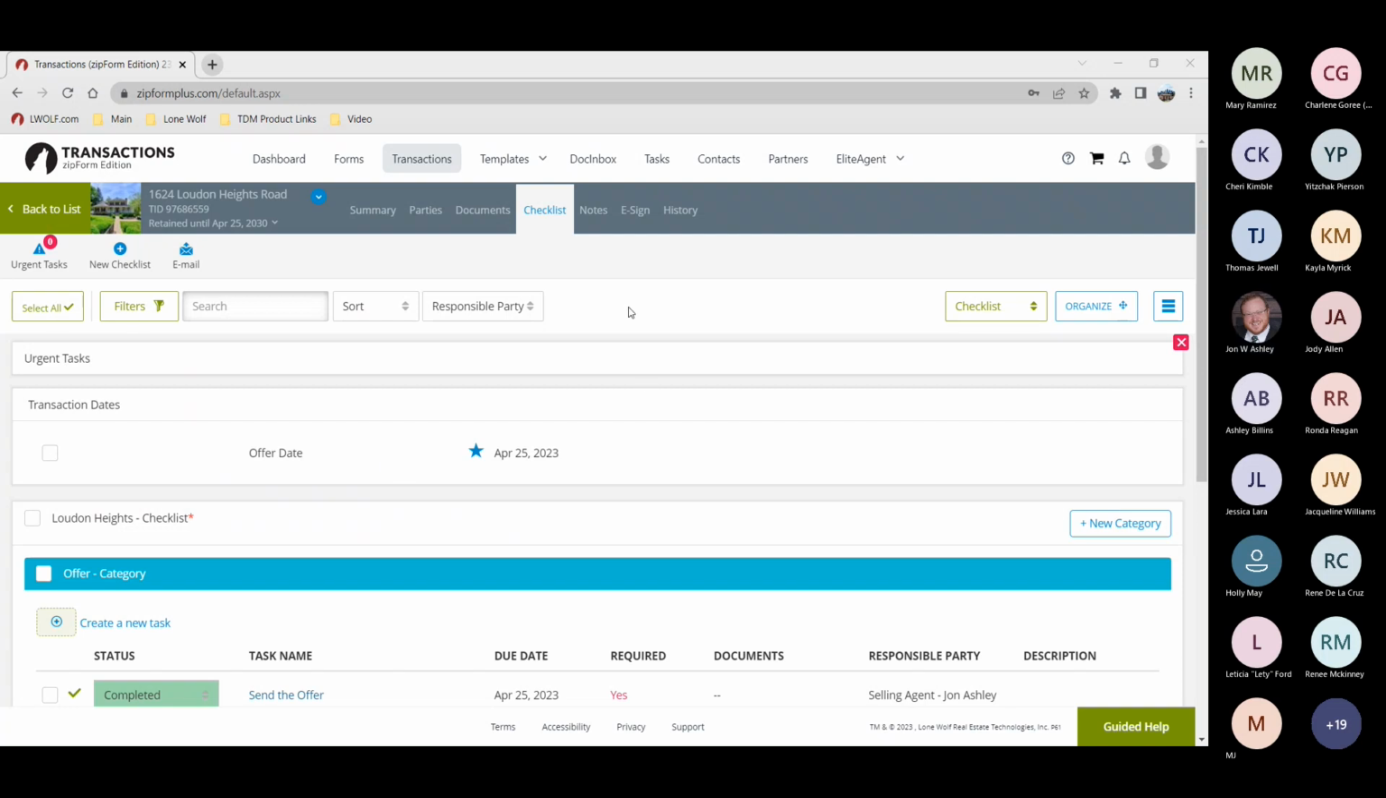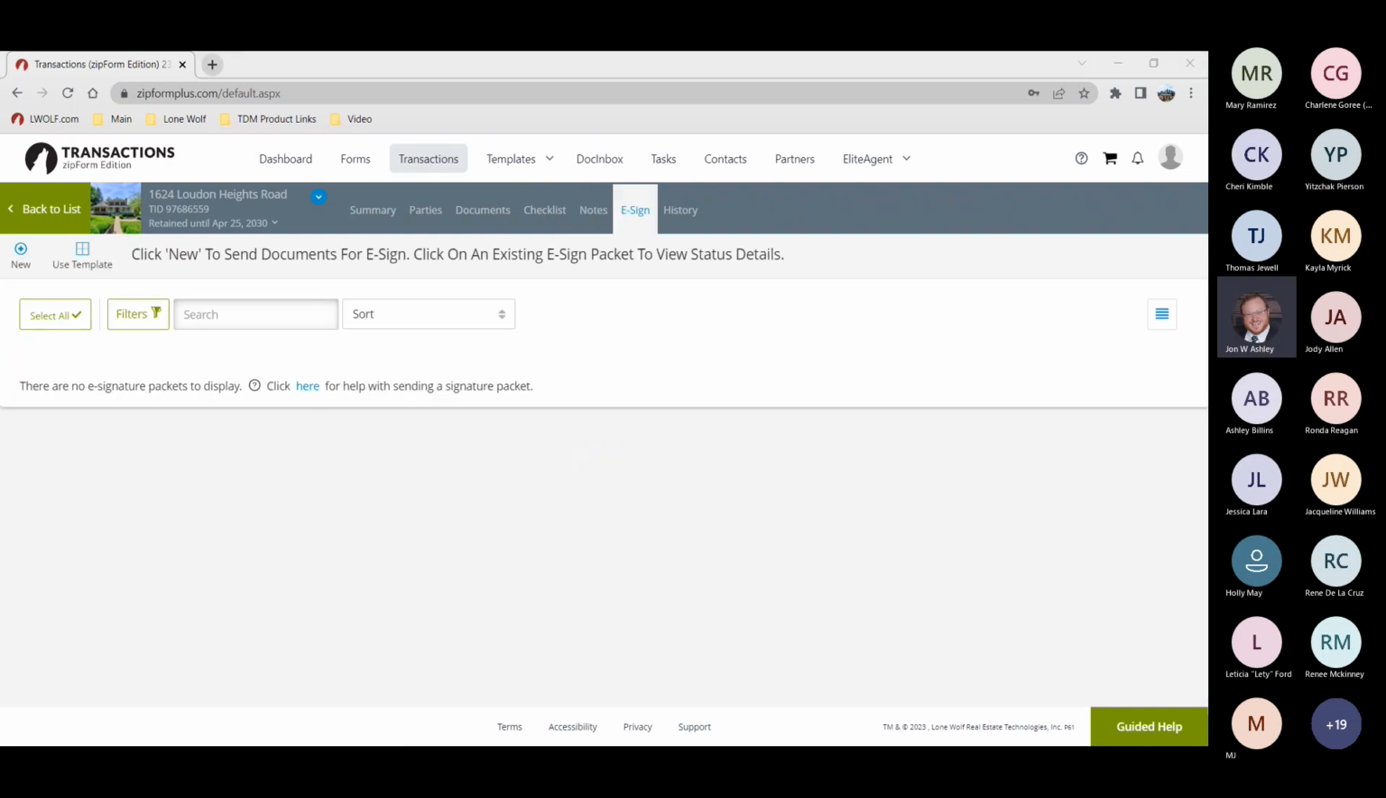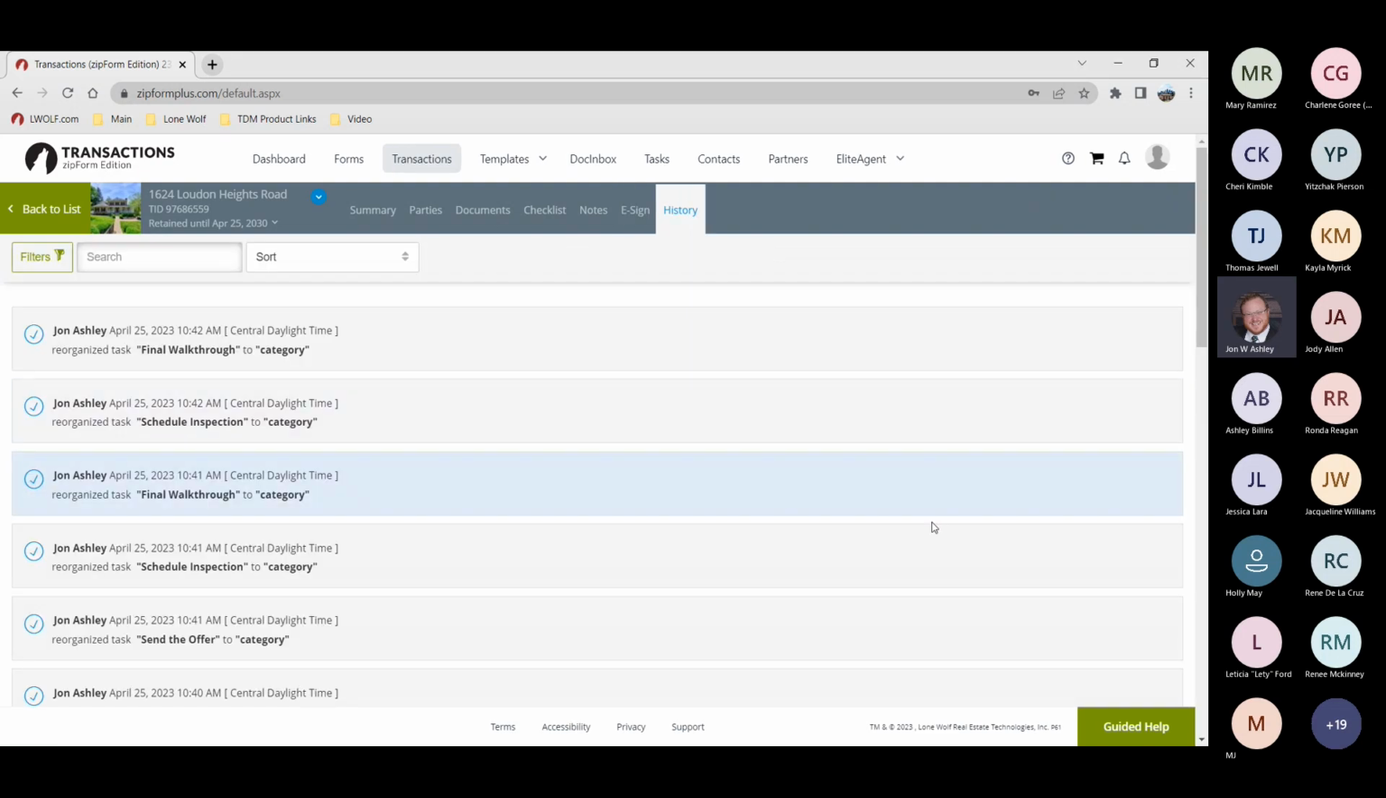All right. We do also have options for notes, to be able to track what different notes you've taken on the transaction. We have the ability to track eSign. So if you do connect to eSign, you can track it here. And then we have the history here where you can track the history of what you've completed on the transaction.